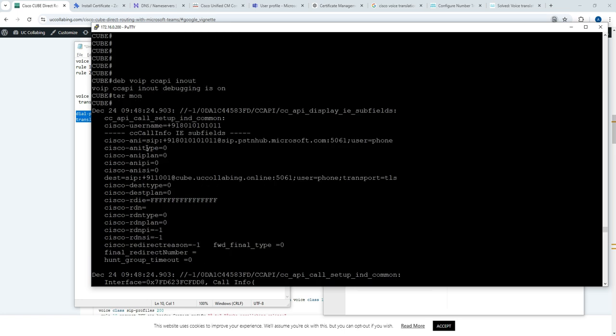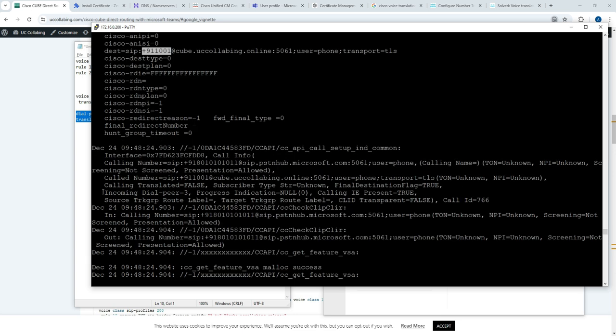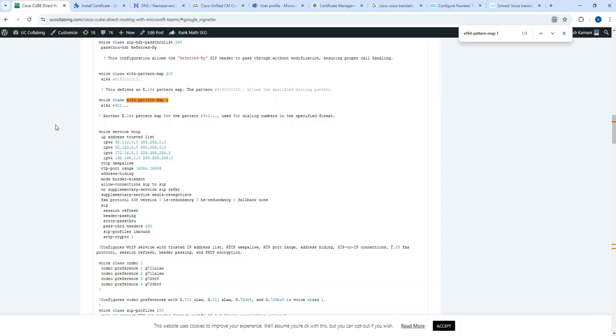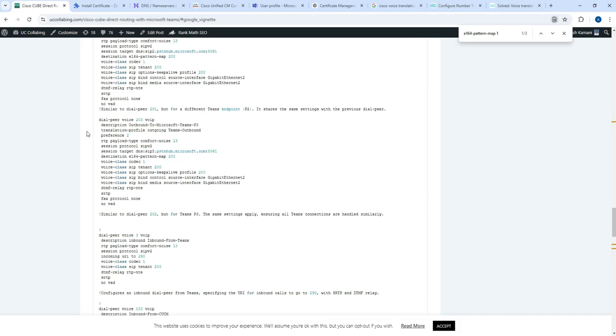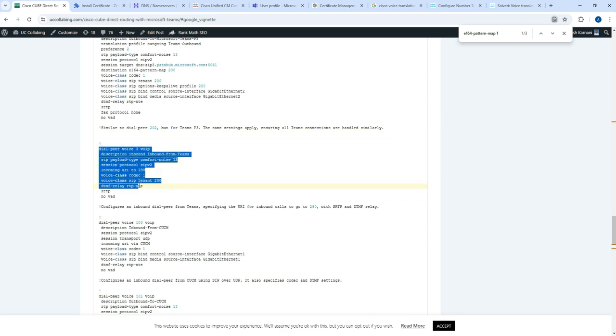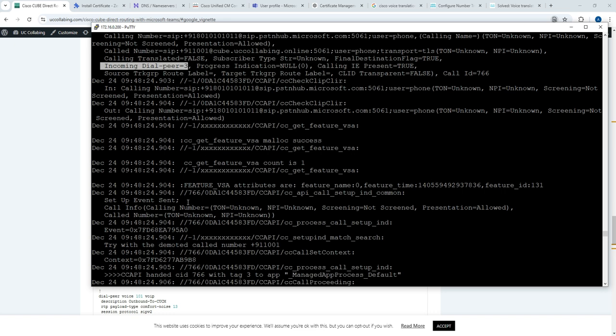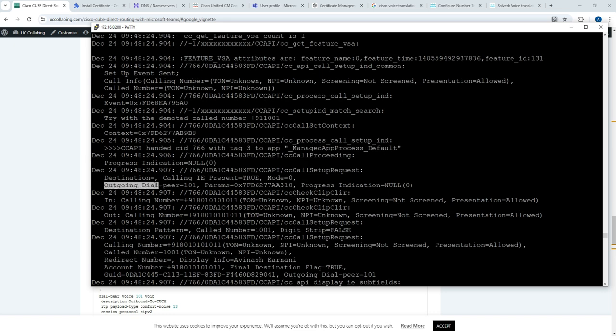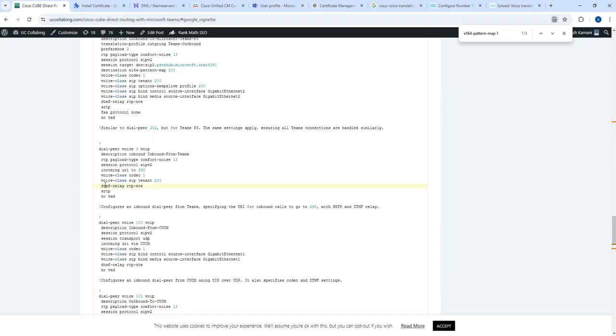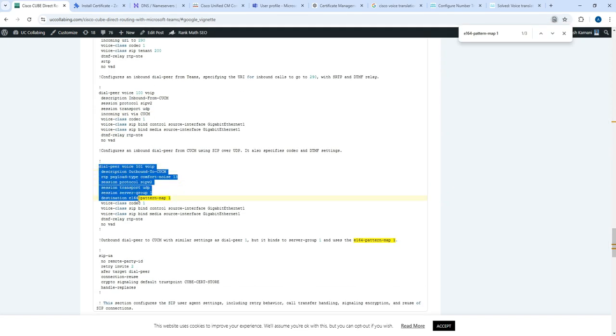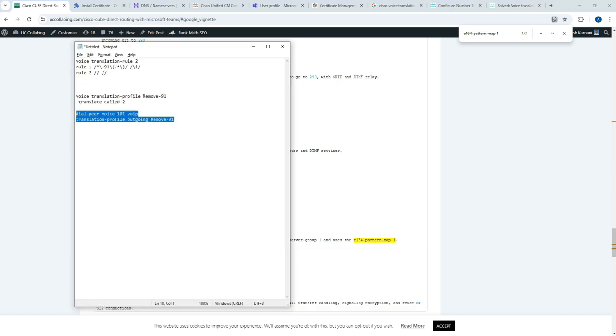The call came from Teams as this number, and it was looking for +91 1001. It has taken dial pair 3. In our case, dial pair 3 is going to be this one, the inbound call from Teams, right? Now, when the call came in, it is going to check the outbound dial pair. So it has taken dial pair 101. So 101 is this, where we have applied the translation rule. So we did apply this particular rule in this particular dial pair.